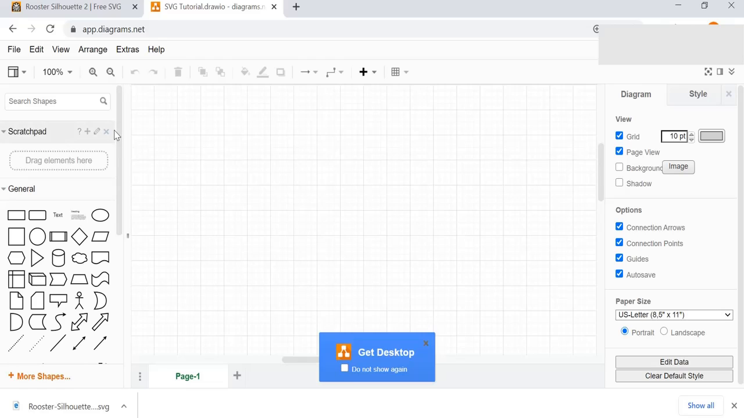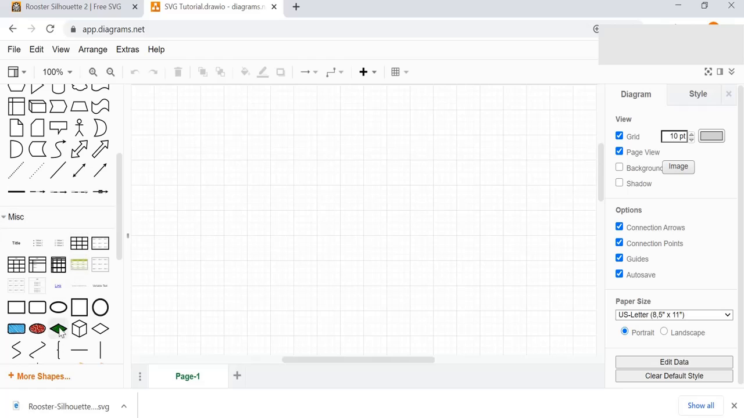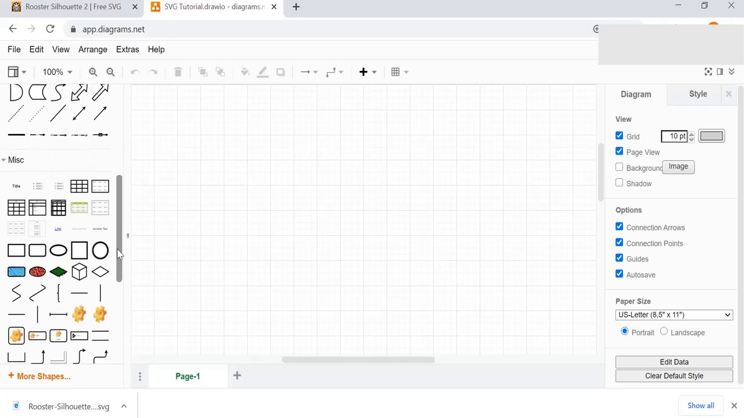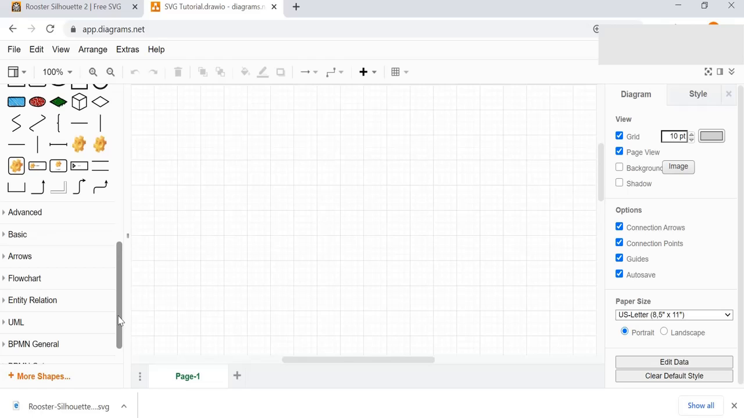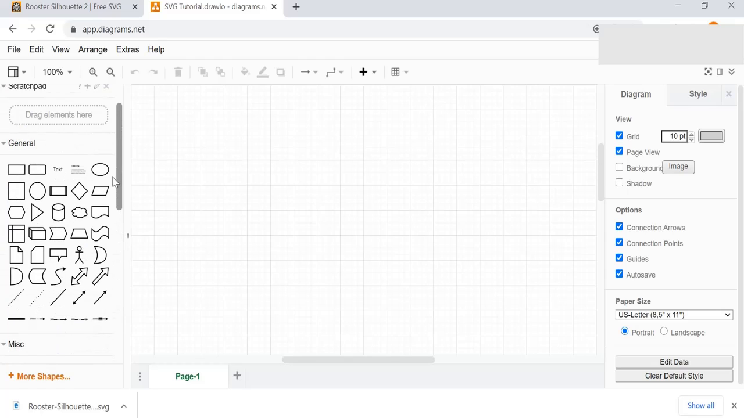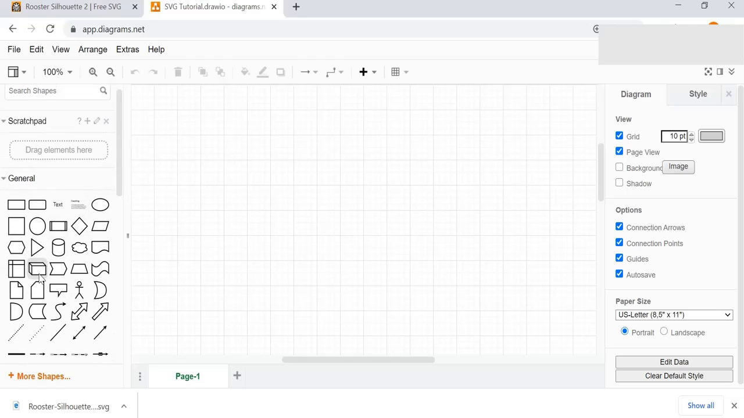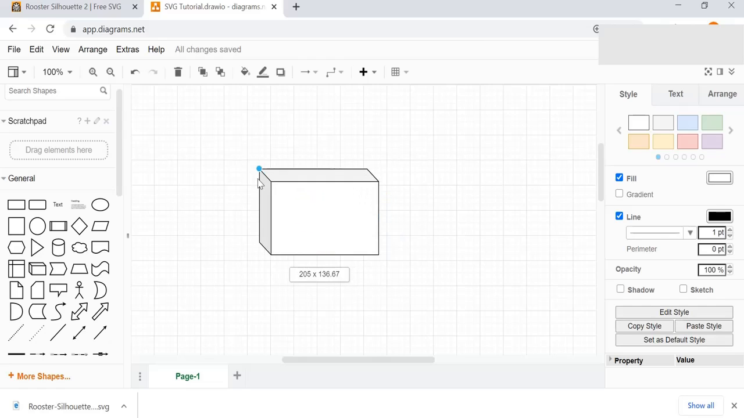Once you are inside this software, you can see that you have a number of shapes available here. Similarly, if you go to another section, you have more shapes available: different kinds of shapes, arrows, flow charts. There are a number of things which you can bring from here. Let me just take one of them. Let me take this cube and resize it.